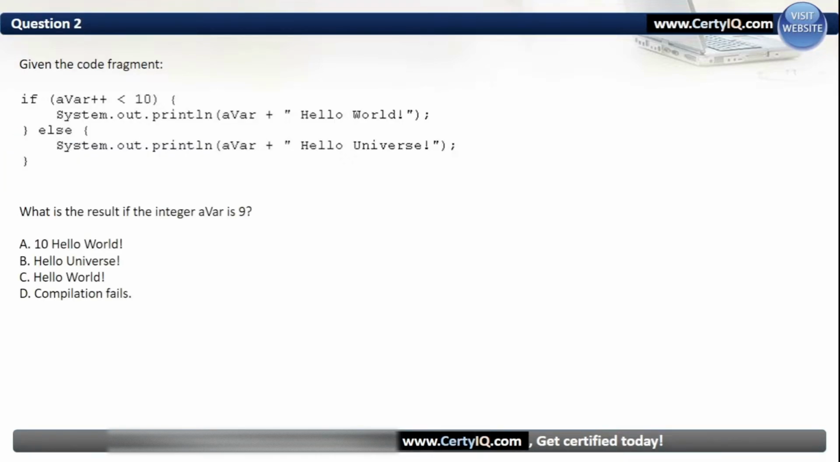Question 2. We are given the following piece of the code fragment. What is the result if the integer a var is 9? Our options are A. 10 hello world, B. hello universe, C. hello world, or D. compilation fails. As you can see, the value of a var is 9. As such, the if statement will be executed. And the answer to this question is A.